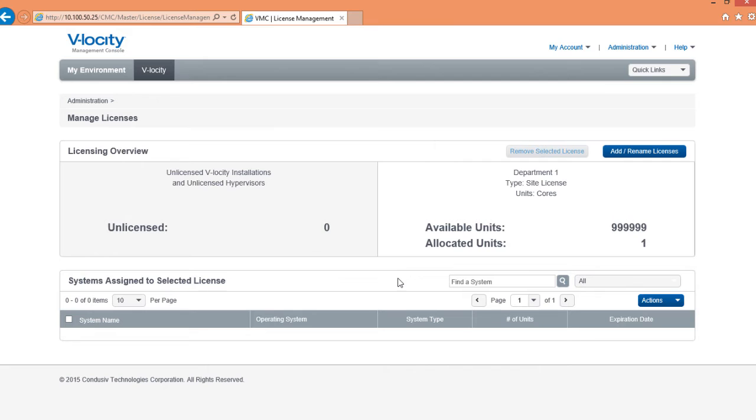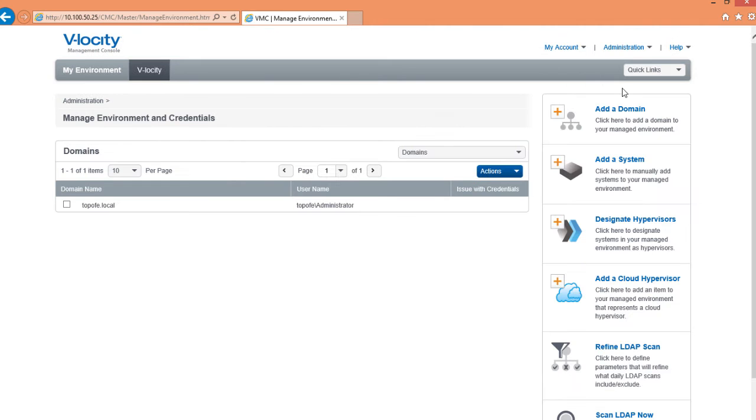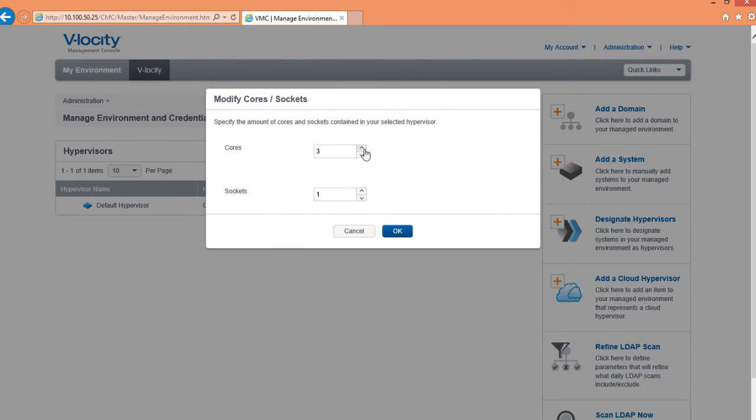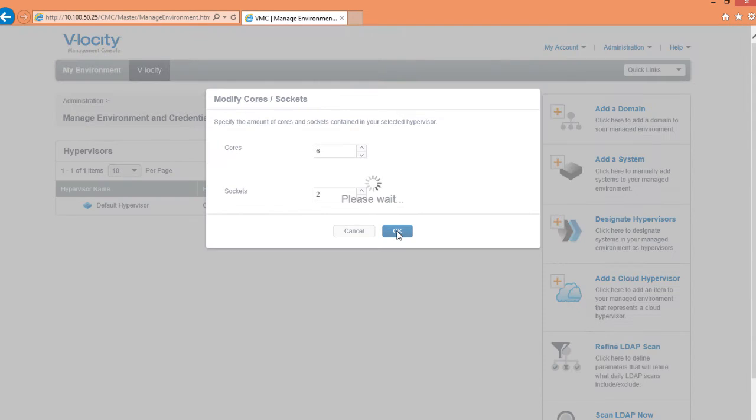If you're using a license model based on cores or sockets, and you intend to use the default hypervisor as your means of licensing your virtual machines, you should modify the count of cores and sockets to be equal to the total aggregate of all the hypervisors in your environment that will be hosting virtual machines with Velocity. To do this, navigate to the Manage Environment and Credentials screen using the drop-down menu at the top right of the Velocity Management Console labeled Administration. Use the drop-down menu to view hypervisors. Select the Actions menu of the default hypervisor and choose Modify Cores and Sockets and enter the appropriate number of cores and sockets. Then click OK to continue.